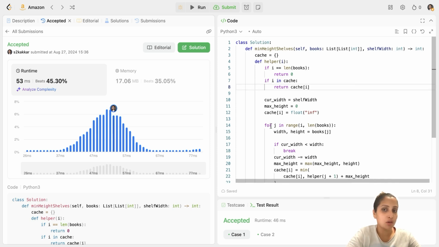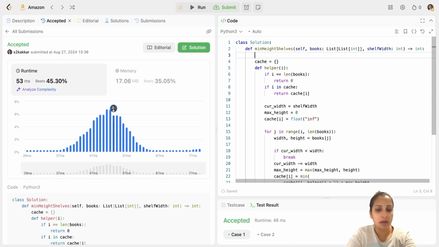When you are running this loop for j in range i to length of books, you're not essentially running till the length of books, because you're always limited to fill a shelf by shelf width. So you cannot put all books in one shelf. You are limited by shelf width. So this loop essentially runs till shelf width, which is W. So your time complexity here will not be O(n²). Instead, it would be O(n × W). I hope you understand that, because this loop is essentially running at maximum for the shelf width, which is W.